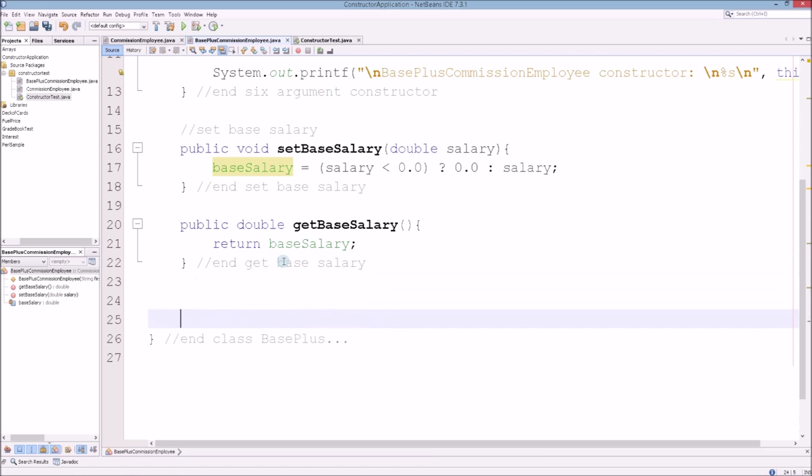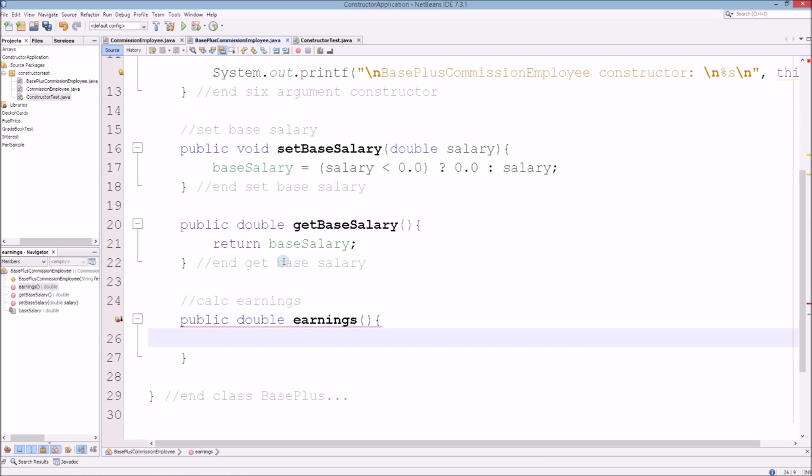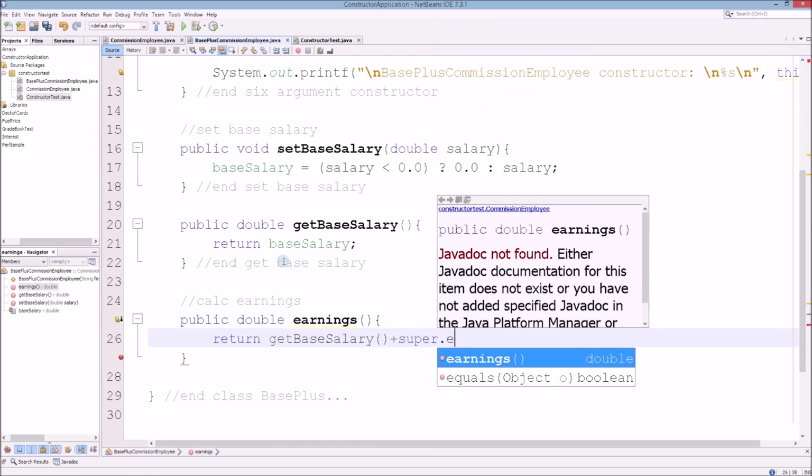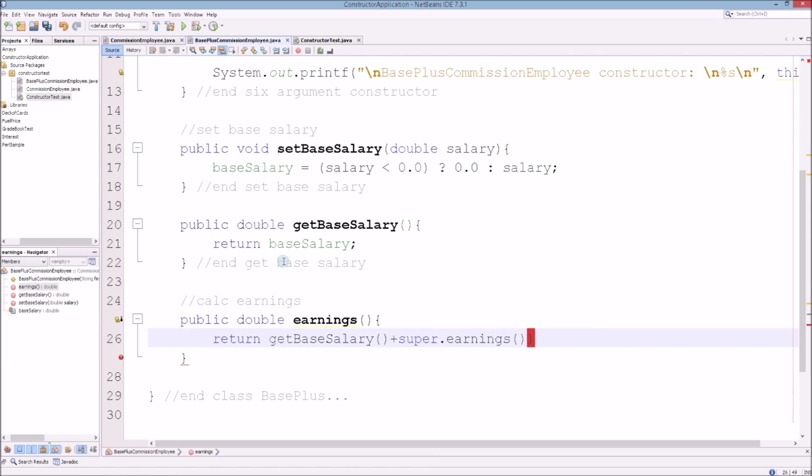Now let's calculate our earnings. Let's do calcEarnings. Public double earnings. And let's do return getBaseSalary plus super.earnings. So we don't really have to do much here because we're using the earnings from the previous class.